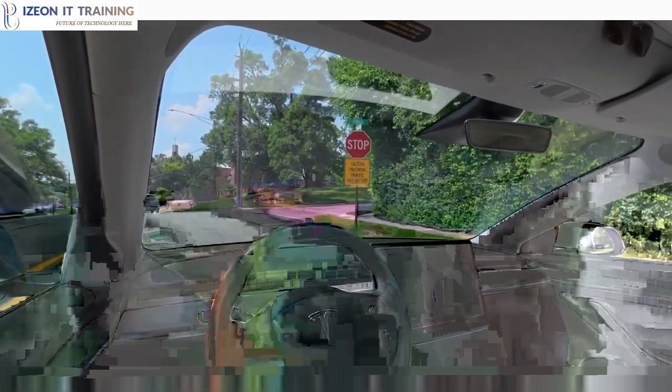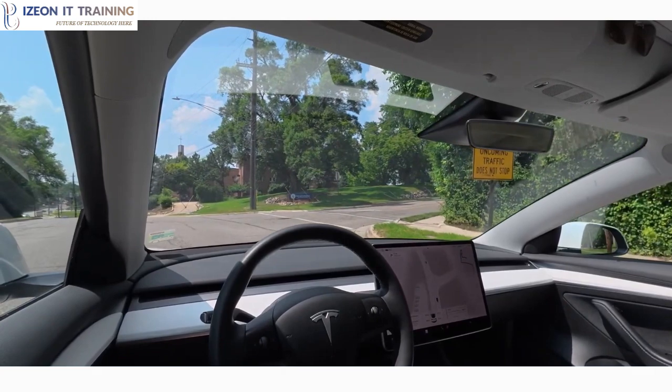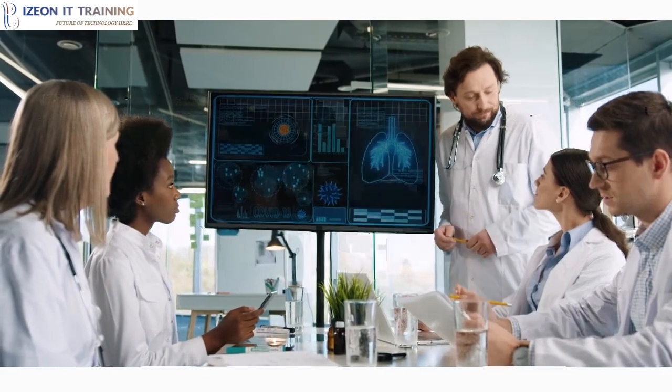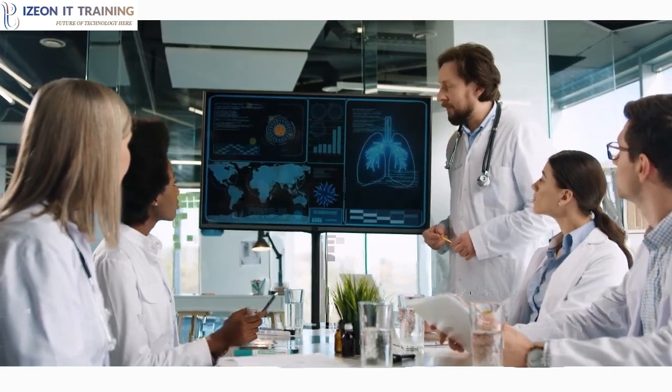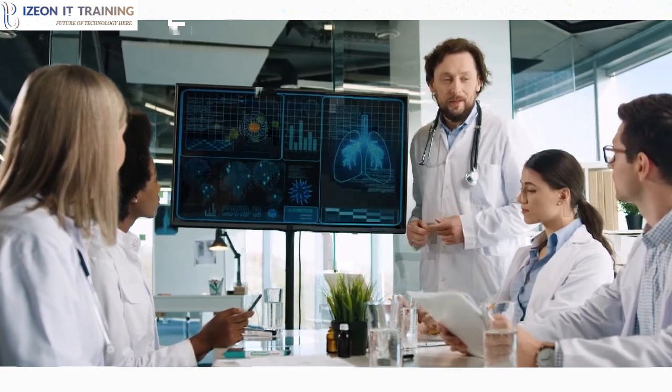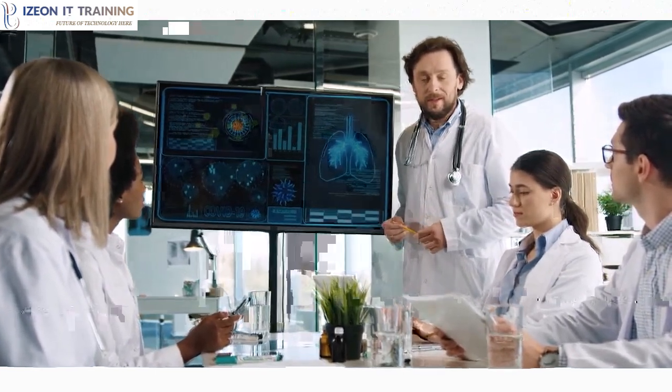So they combine all these modes to make driving decisions. Next is the healthcare AI. So doctors now use AI that can look at medical images like X-rays and also read patient reports, combining the information to help diagnose diseases more accurately.